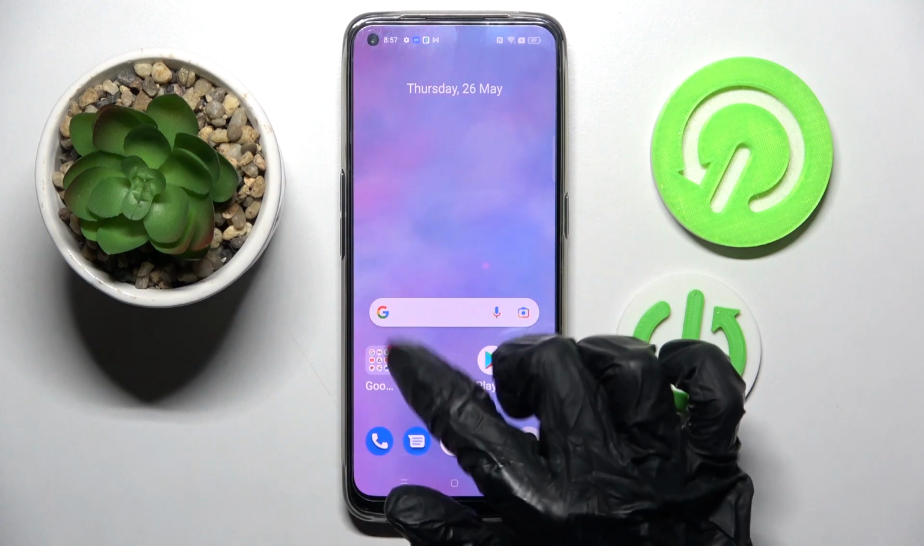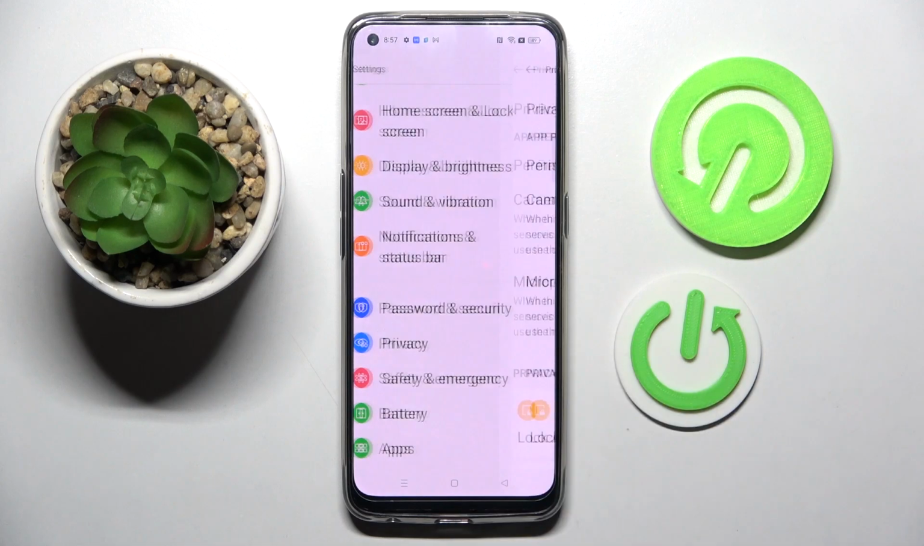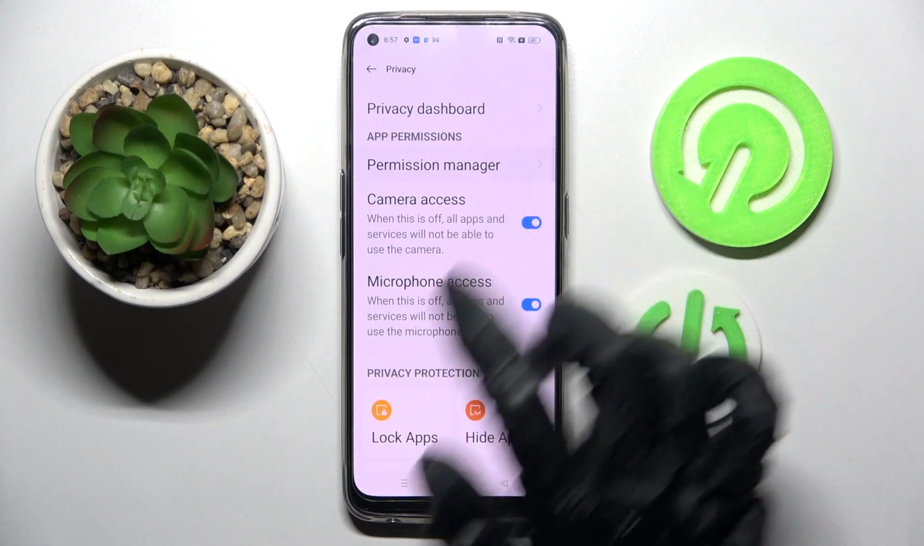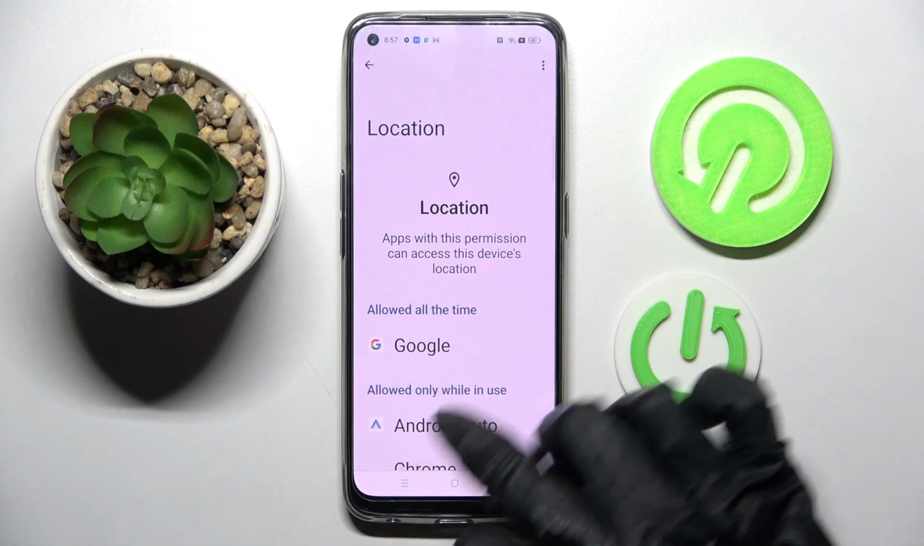First of all, you need to access Settings, then scroll down and choose Privacy section here. After that, you need to select Permission Manager and pick one of your device's features, like location. Then select one of your apps.